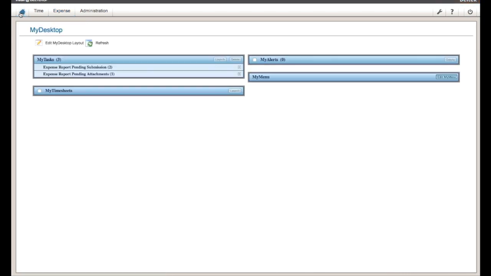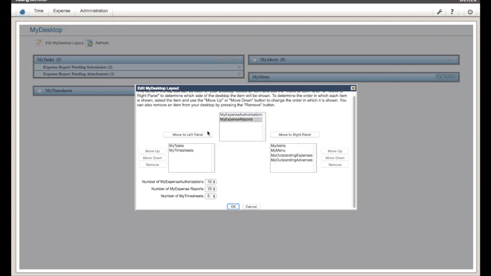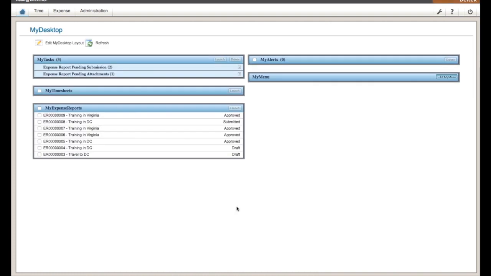If the application does not automatically display your My Expense Reports or other notification windows, you can set them up manually. From the My Desktop window, click on Edit My Desktop Layout. Select My Expense Reports from the middle panel, then click on the Move to Left panel button, then click OK.